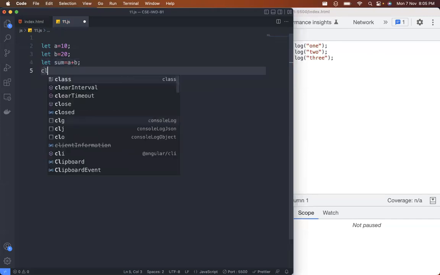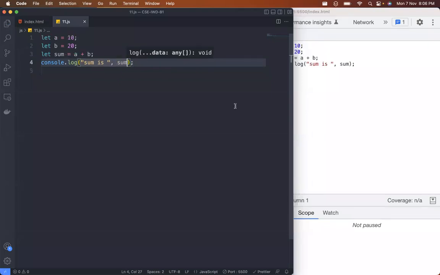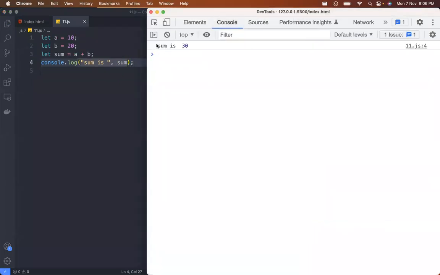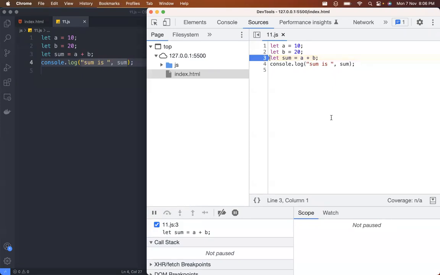Okay, and of course, I'm going to print the value sum is and call sum. Once I save this program, go to the console, you can see the result directly. But I want to check this program in debug mode. So let me create the breakpoint at the line number 3. When I set the breakpoint 3, what does it mean?